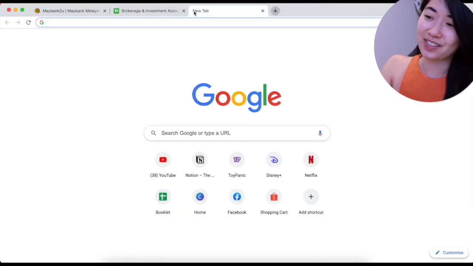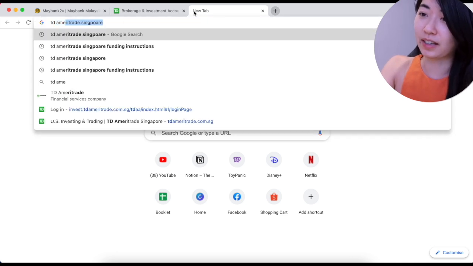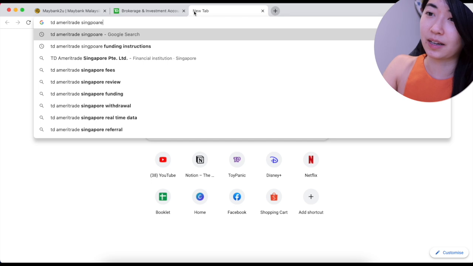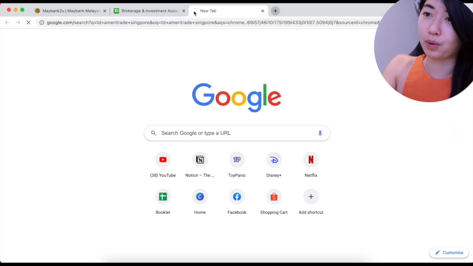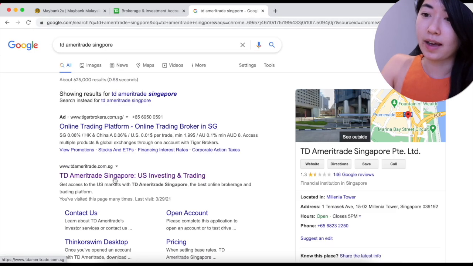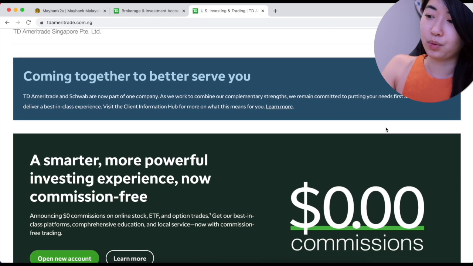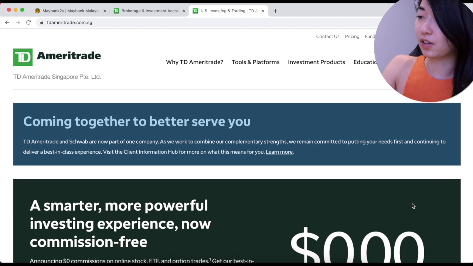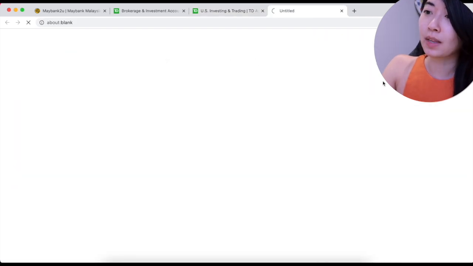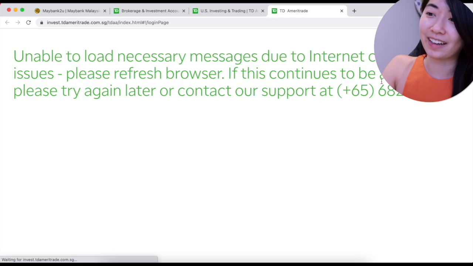What we want to do is log into our TD Ameritrade accounts. So we go ahead and type TD Ameritrade Singapore, and click on that website. Looks good so far. Ooh, we get zero commissions on trading, only for the US market for this one, right? So we go to log in, and this happens, and this happens all the time.